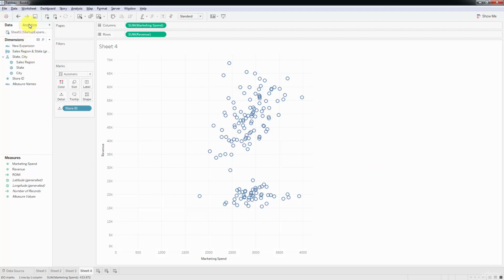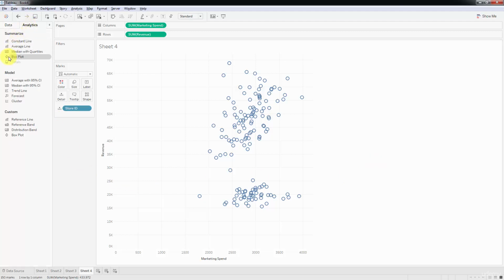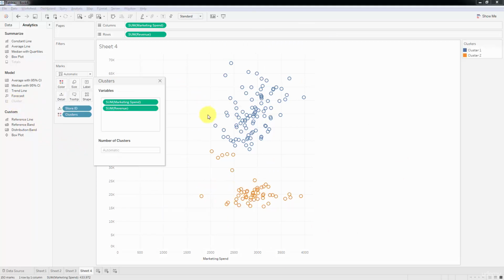If we go to the analytics tab on the left here, and we scroll down, you'll find this option under models, which is cluster. And that will allow you to create clusters, identify clusters in your visualization. So let's go ahead and try it out. We'll drag it onto the chart.